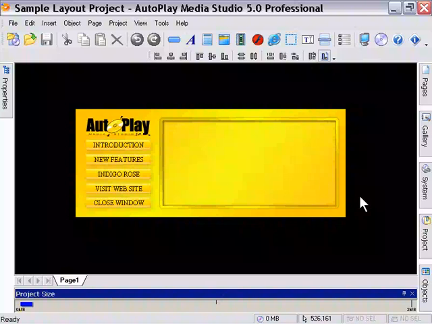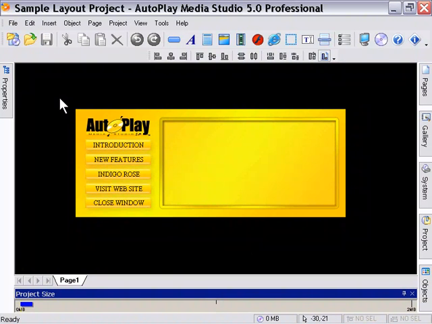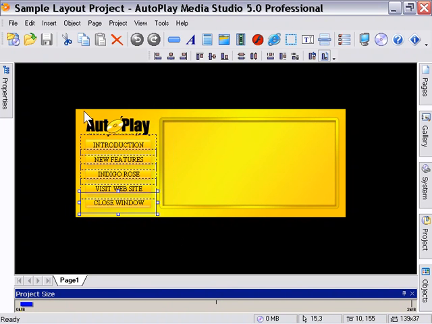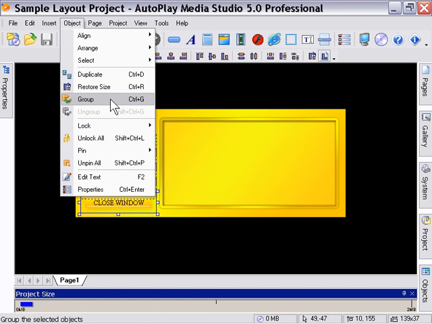Another important aspect of laying out is the group, lock and pin features. So let's take a look at these. These are new features in 5.0 which make it really easy to lay stuff out and manage and control your layouts as you go along. So if I select all these buttons by dragging around them, so I'll click and drag on the canvas around them and that'll select them all, I can group them by going to Object, Group.